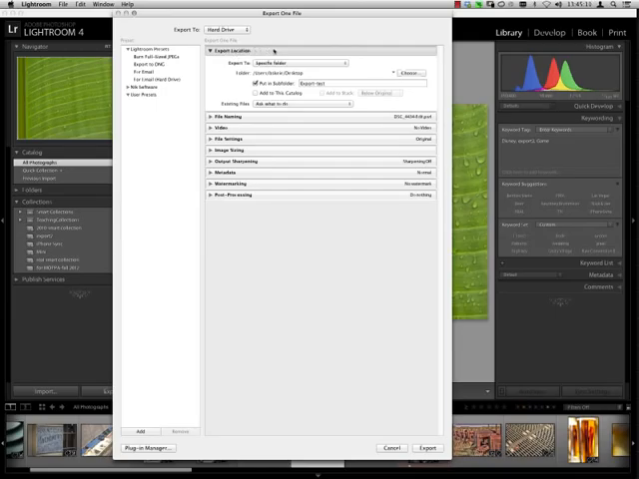So the first one we want to look at is our export location. This is where our file is going to be saved to or exported to. We have three different options on that. We have export specific folder. We have export that says choose folder later, which is good for presets. And we have same folder as original photo. So let's talk through these.